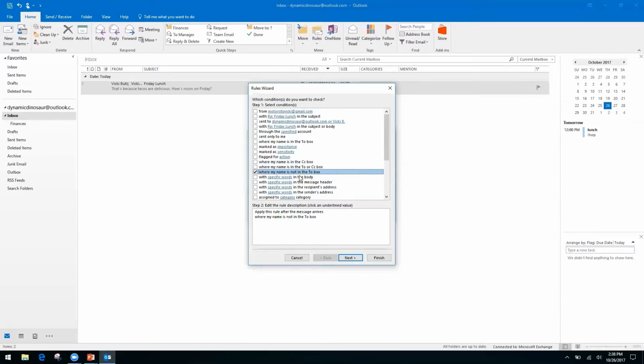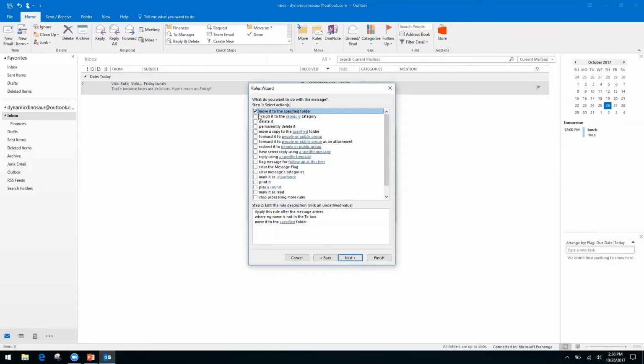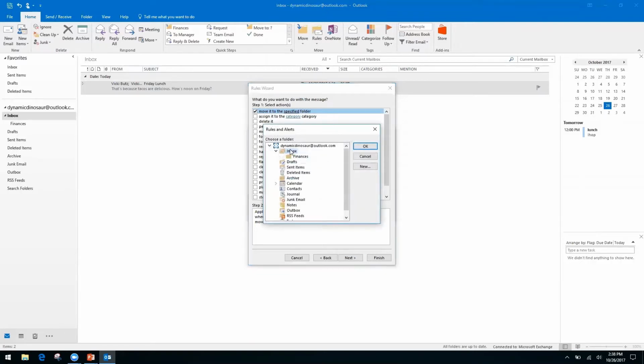I would recommend using the "where my name is not in the To box" condition. It is a little bit more catch-all. And we can click Next and select "move it to the specific folder." Down at the bottom here, it's going to give you this blue link, unspecified. Click that to open up the option to choose what folder.